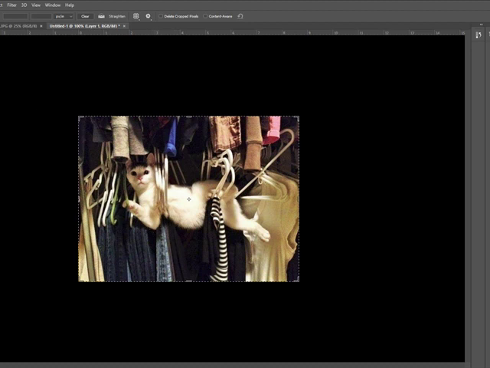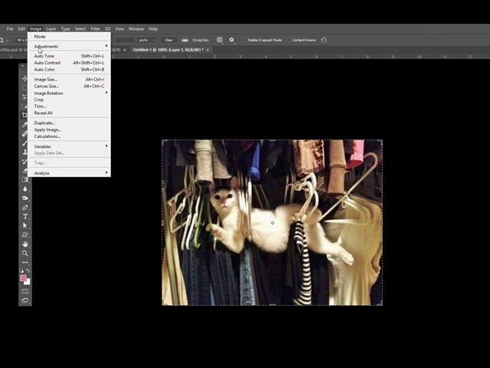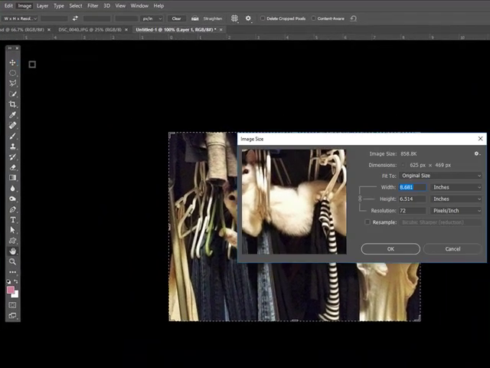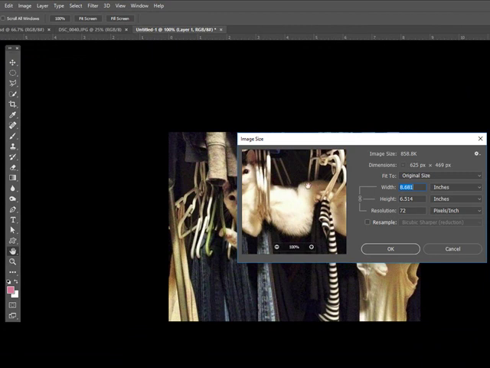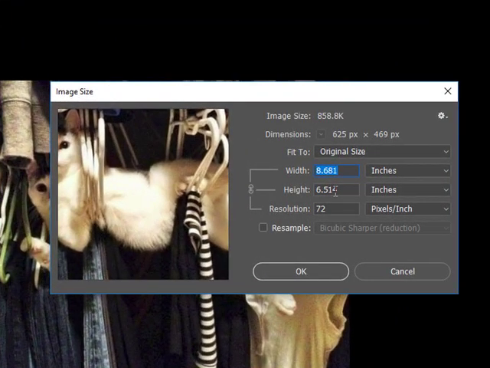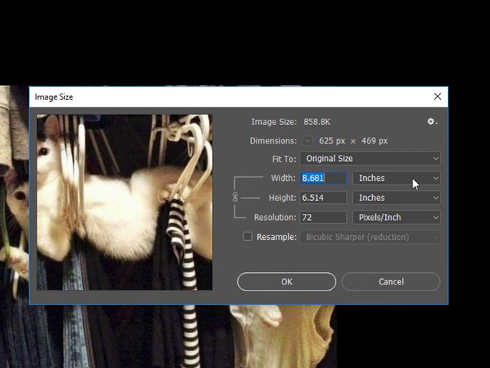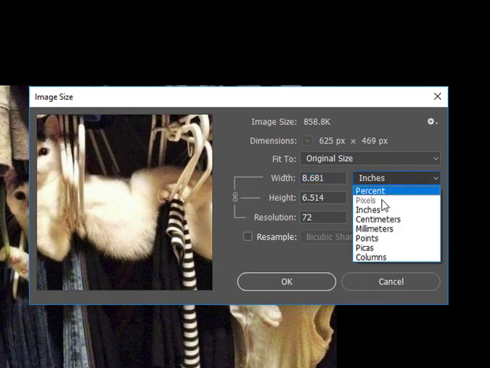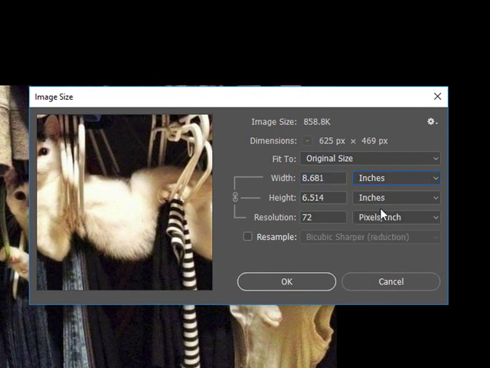So let's see, where do we go to find out about that digital information? We go up to Image, Image Size. And this is the window that tells us all about our image. It is set up for inches, which is fine, but if yours did appear in pixels, we could switch it right over here to inches. So this tells me, hey, this is going to print out at 8.6 inches by 6.5. That's not super small. True. But it's at a resolution of 72, which is the resolution we want for the web, not print.